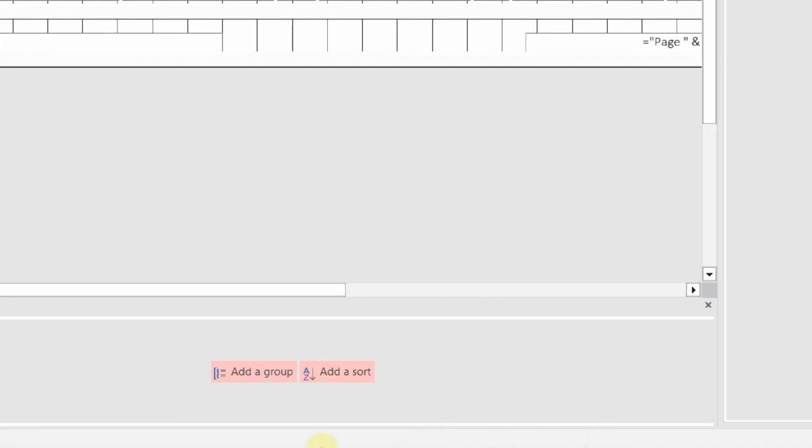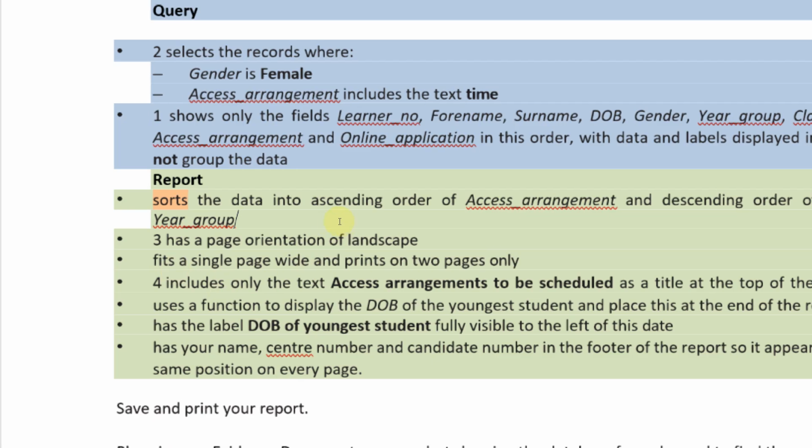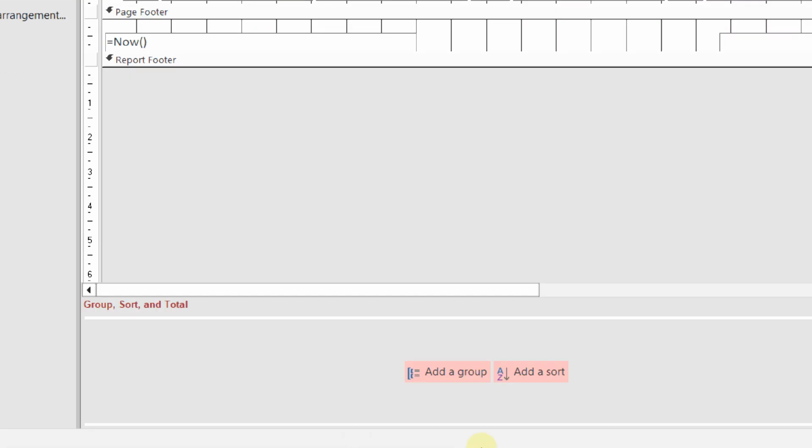We now have a panel with sorting and grouping. Sometimes it's already there, so if it's there, you don't have to open it. To sort, we need to sort data in ascending order of axis arrangement and descending order of year group. So ascending order, just reminding you, is basically alphabetical order if we're talking about letters, or from smallest to largest if we're talking about numbers.